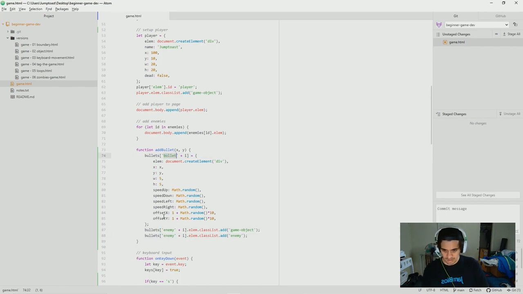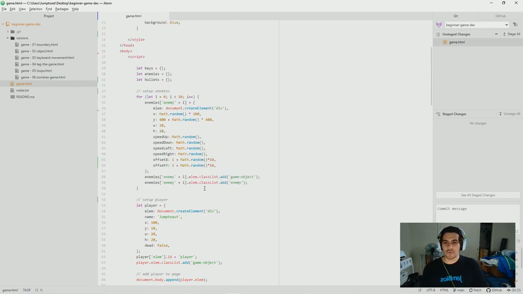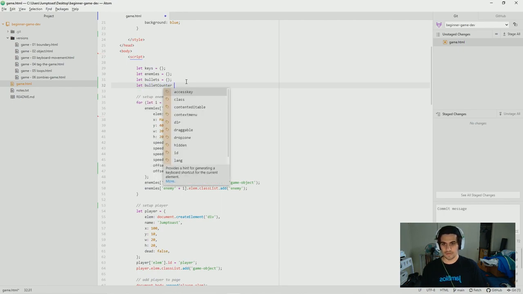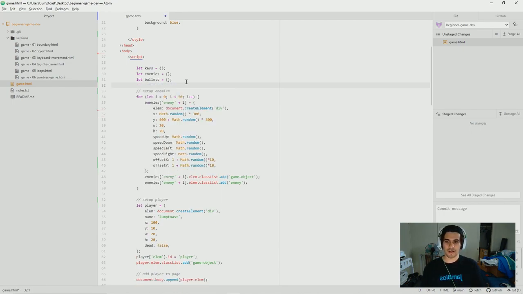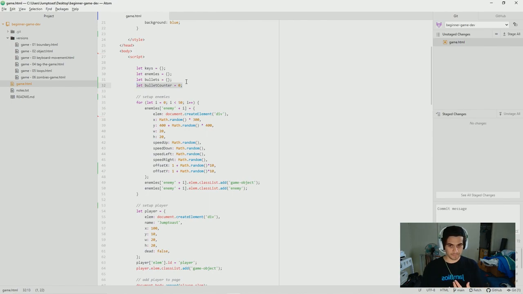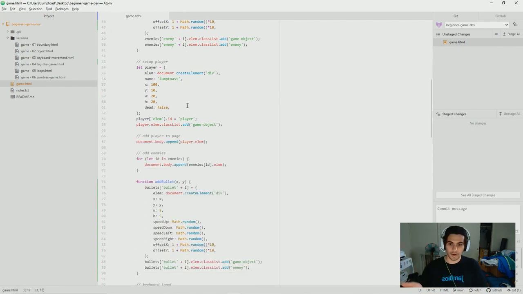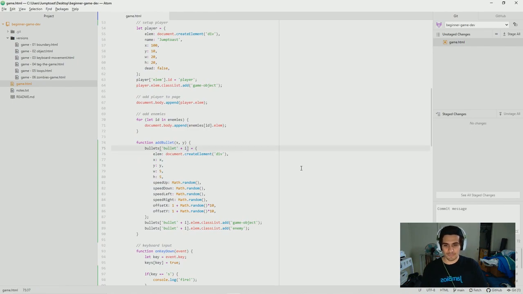We'll copy paste that. Right, so we don't have anything yet, so what we're going to do is we need a bullet counter. This will keep track of all the bullets, but what it's really for is so that every bullet will have a unique name. So we're going to name it bullet plus bullet counter. So it'll be like bullet 0, bullet 1, bullet 2, bullet 3, and everything will work normally. They can't have the same name.